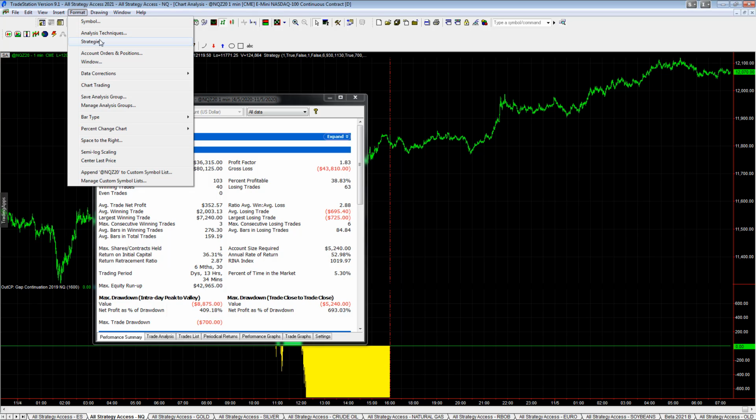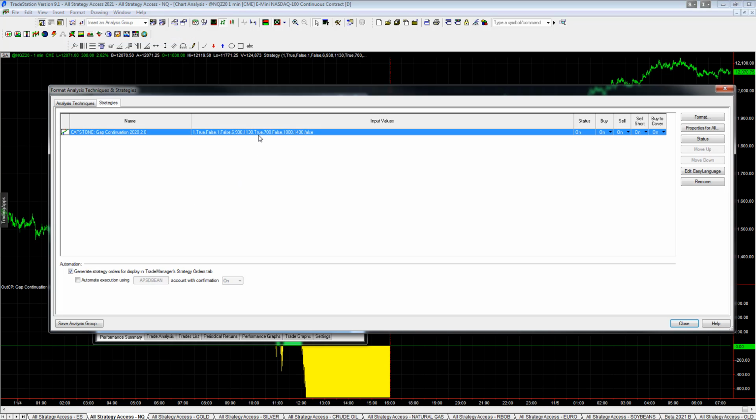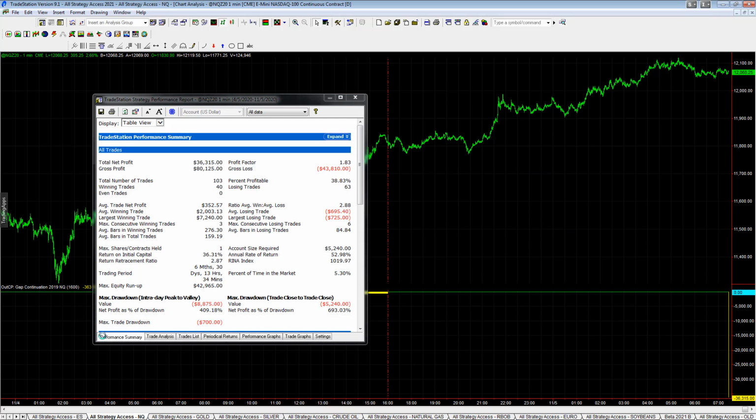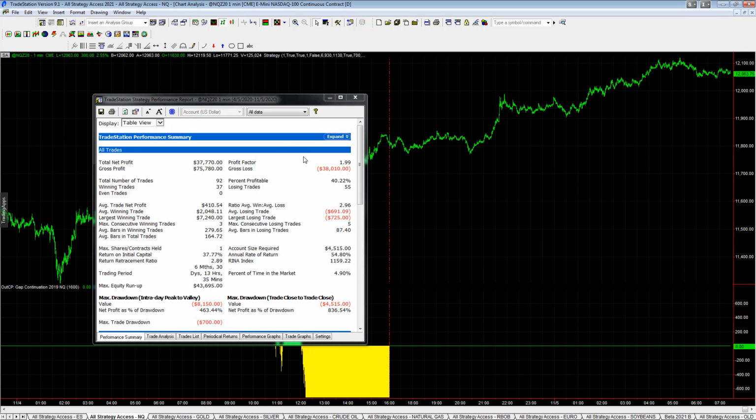So format strategies. And we can look at, one of the things we looked at was setting this to use the range filter. No, that's 2020. Use max daily entries. We talked about that. Set that to true. Set that to true. 1 max daily entry. Even better results. Almost a 2.0 profit factor. This is with slippage and commission. Smaller drawdown here. 45.15. 410 average trade profit.